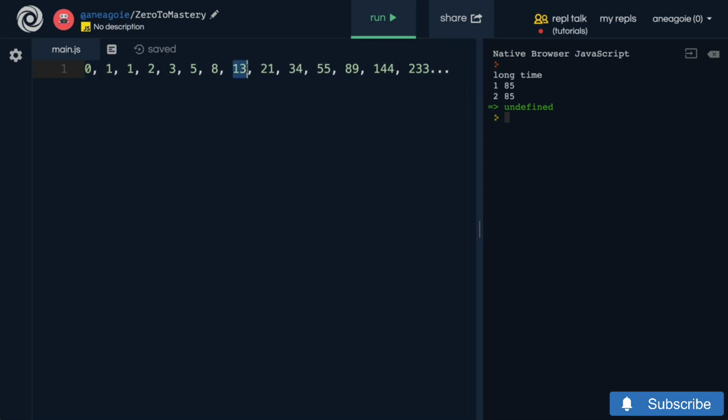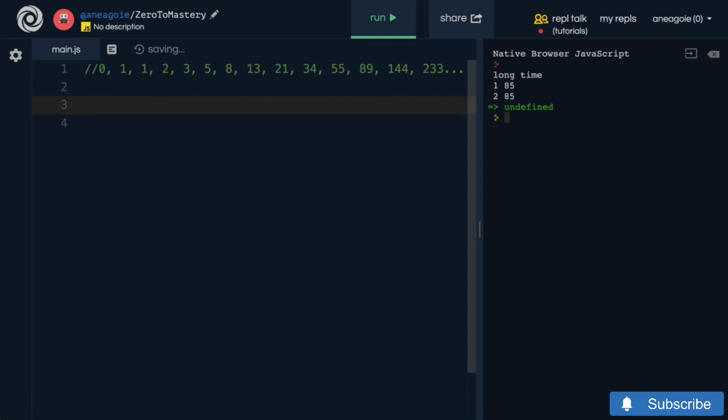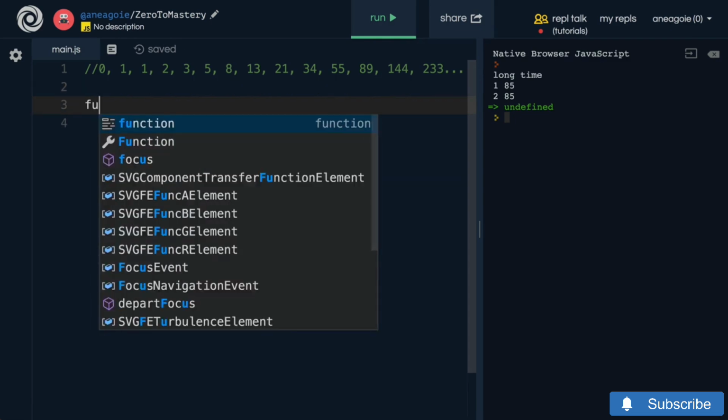So 13 is 5 plus 8. 34 is 13 plus 21, and it keeps growing, keeps growing, keeps growing. And we learned how to calculate that, right? We're able to calculate the Fibonacci number quite easily.